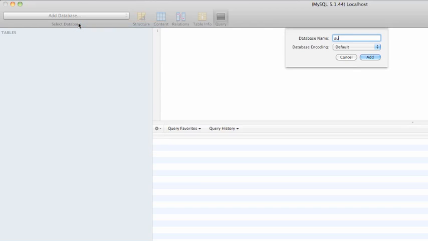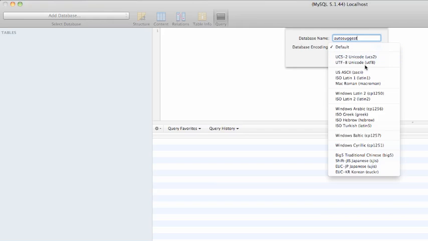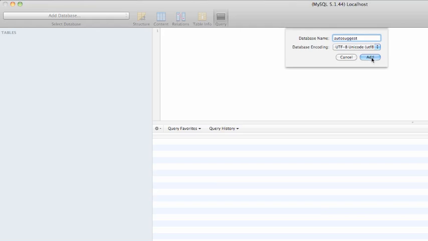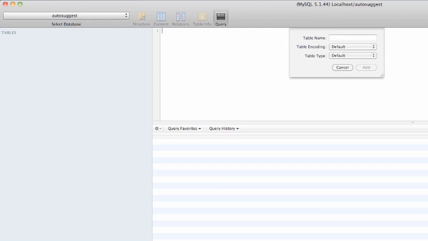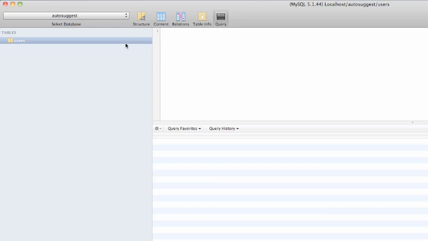So let me just create the table. Autosuggest, it's a MySQL table, default encoding UTF-8 Unicode. There we go. Let me create my table. So what am I going to be auto-suggesting? Let's see. What should we call it? Let's call it users. Okay. So we've got our users table.